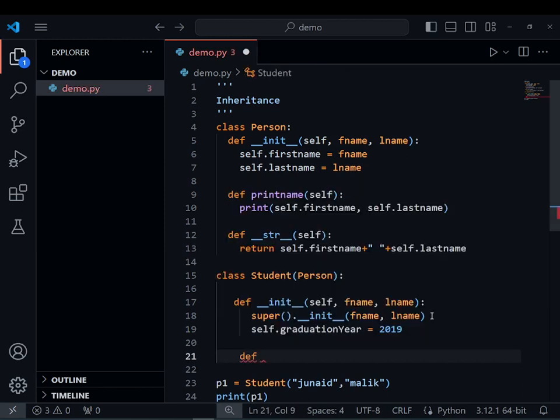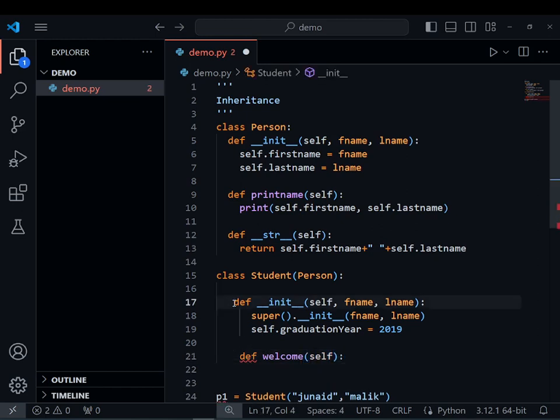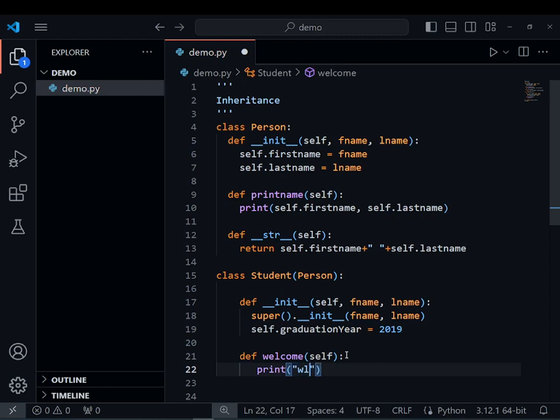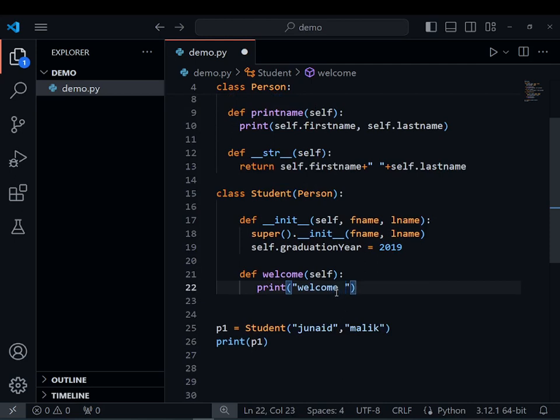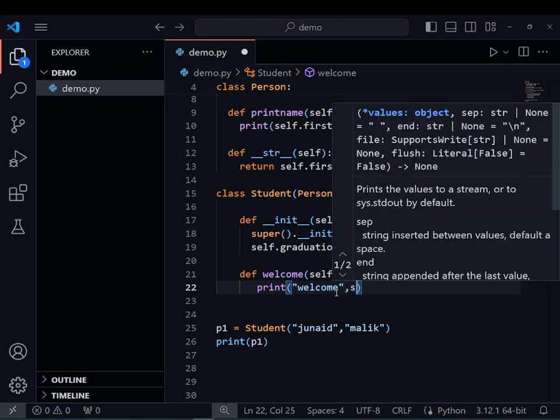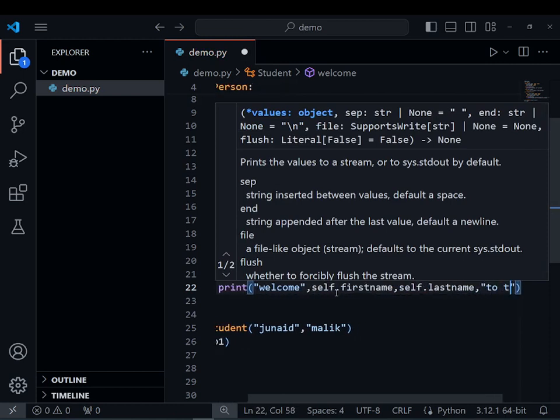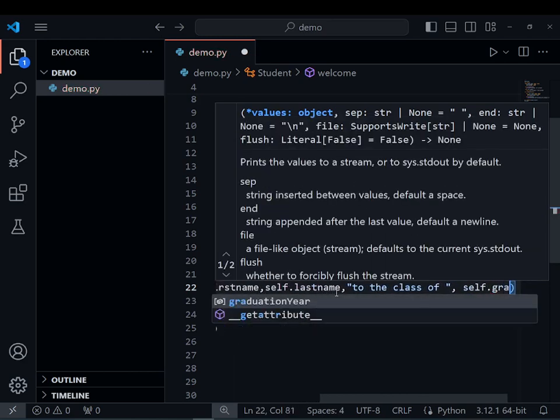And now if we create another function there like def welcome with self, after that what we want is to print welcome, self dot first name and self dot last name, and to the class of, and after that self dot graduation year.